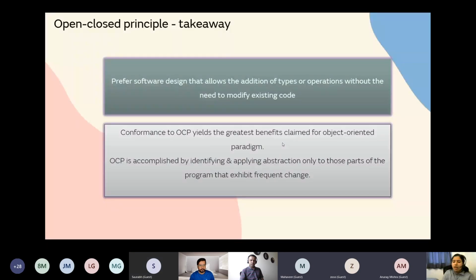So here is the takeaway. Prefer software design that allows addition of types or operations without the need to modify existing code. The open closed principle is actually the heart of object-oriented design. Conformance to OCP yields the greatest benefits claimed for object-oriented design, like flexibility, maintainability, and reusability. So OCP is accomplished by identifying and applying abstraction only to those parts of the program that exhibit frequent change. That is a key point there.